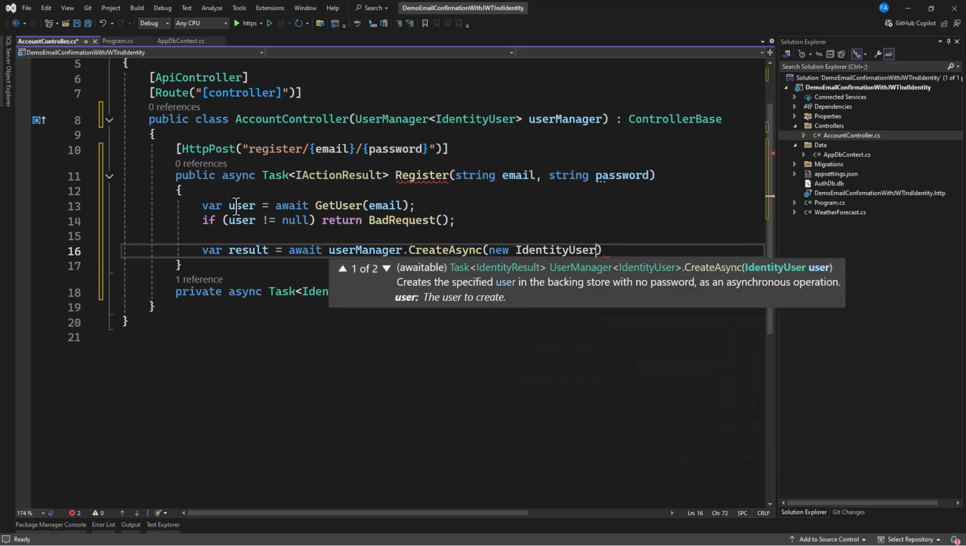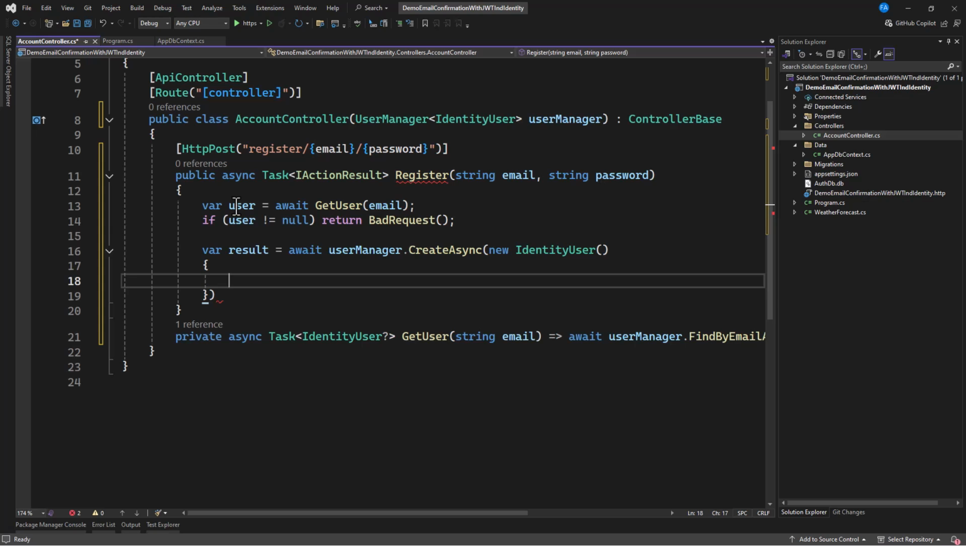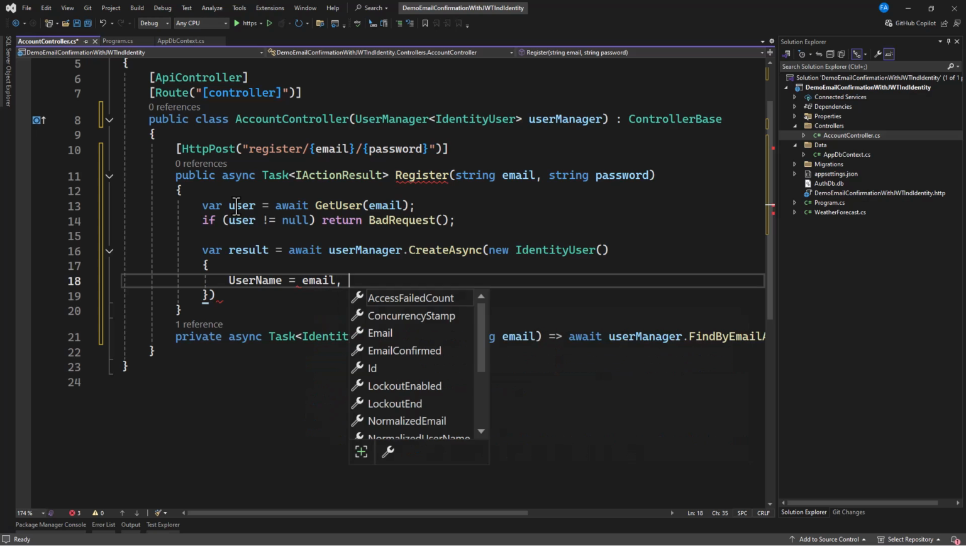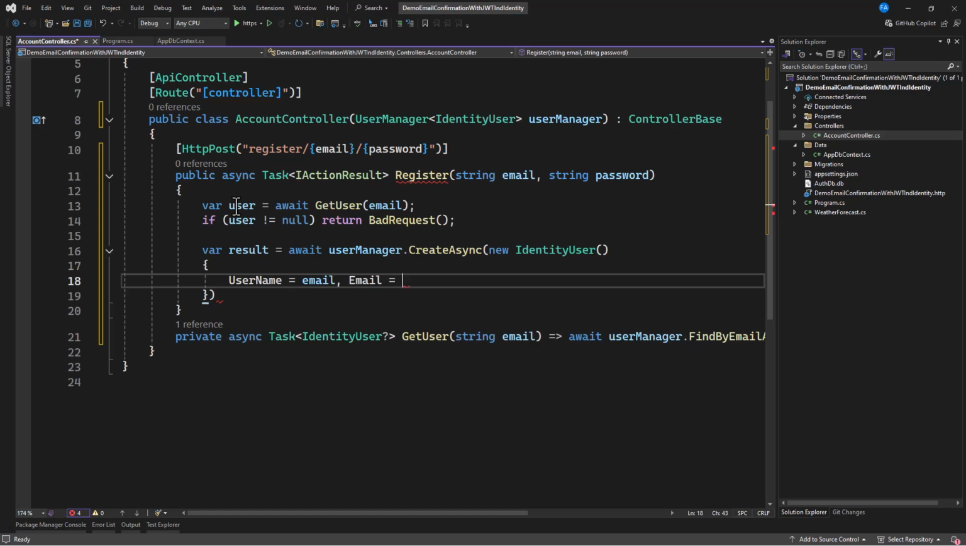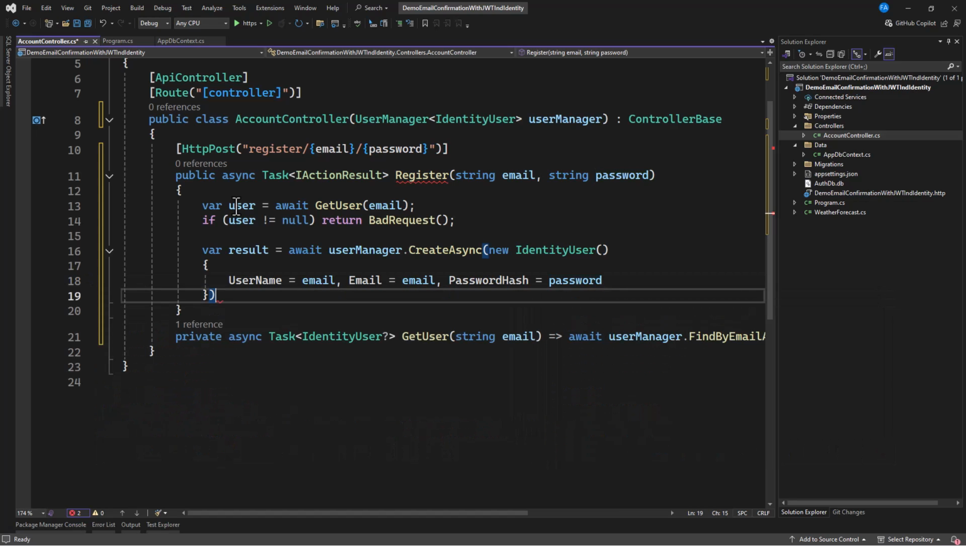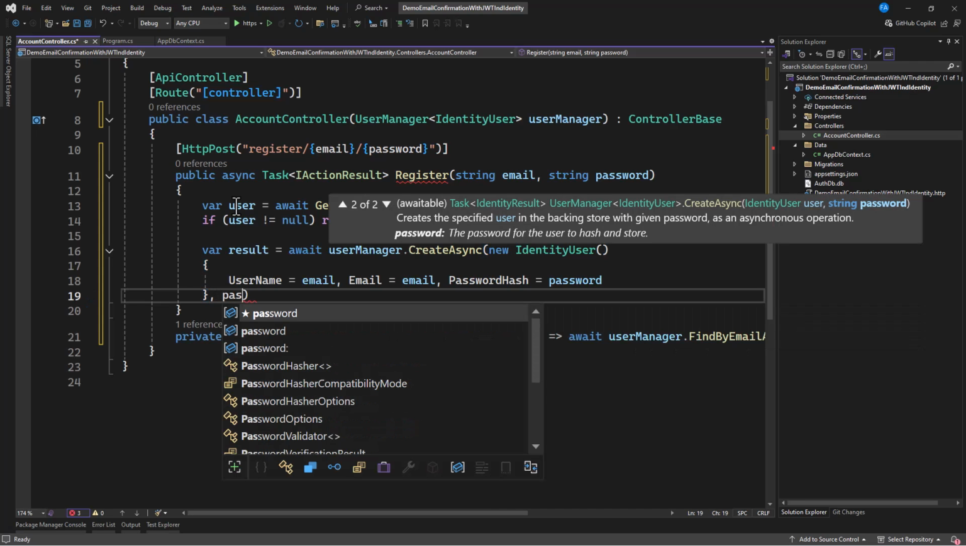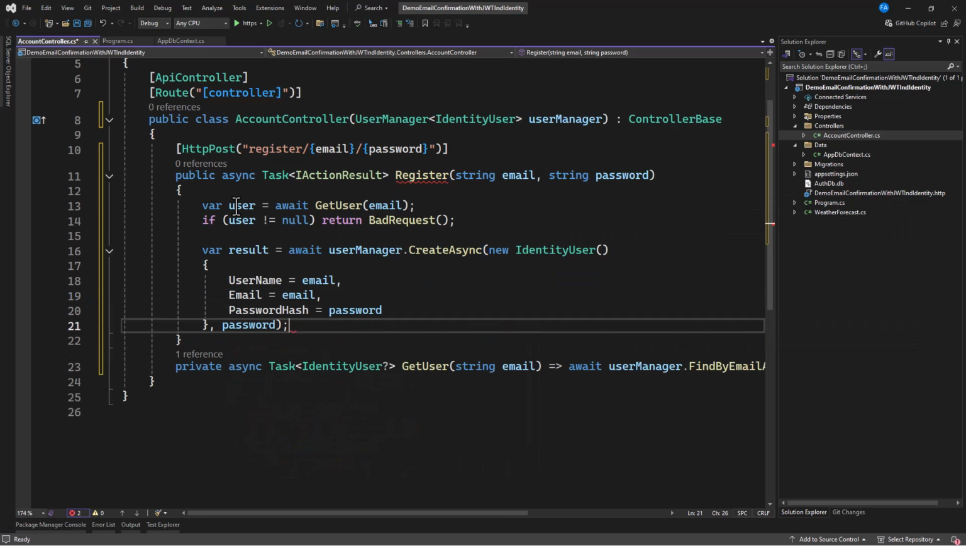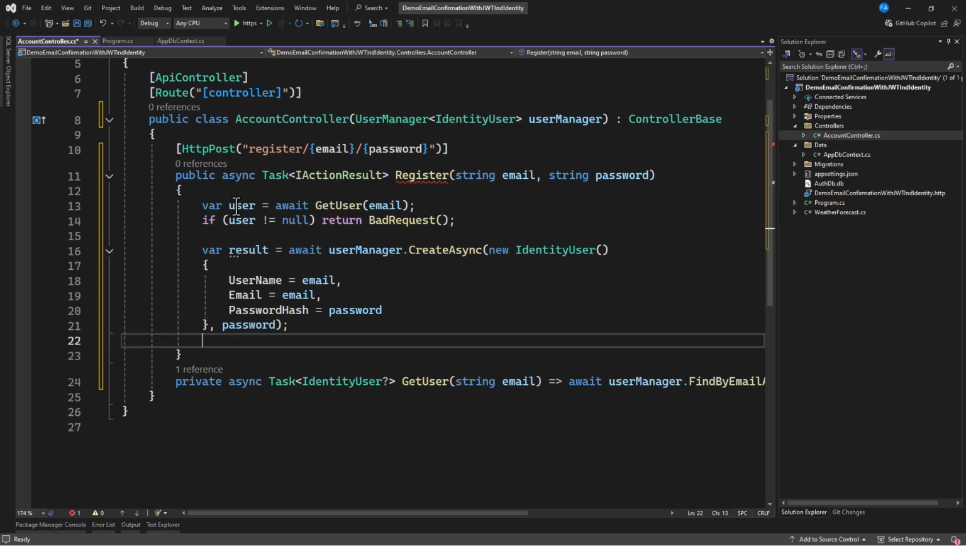and now in that there are some things that you need to specify. That is, username is the first thing, it is a must. Passing the email, we have email, that is email. Then we have password hash, that is password. And aside from that, you need to specify password too. Now let's close it. So we're going to say if this result dot succeeded.